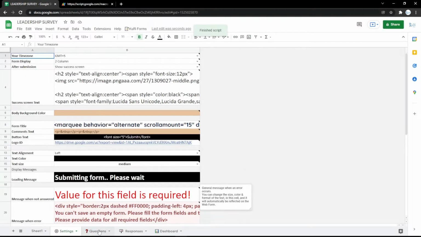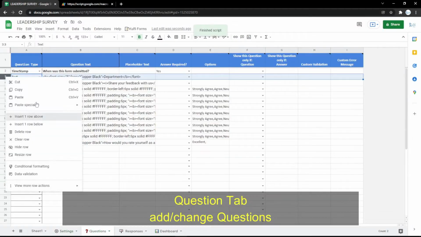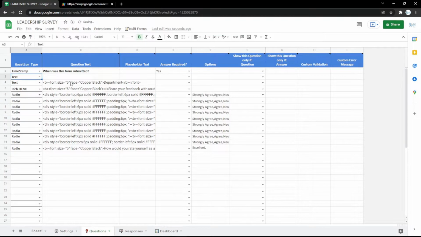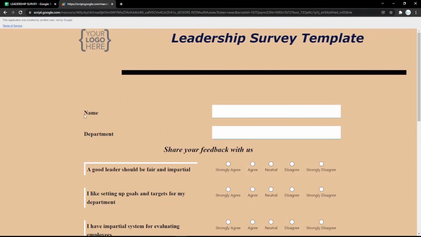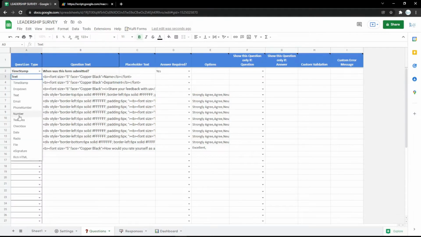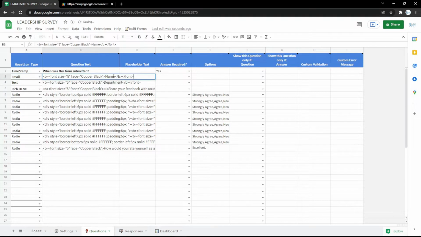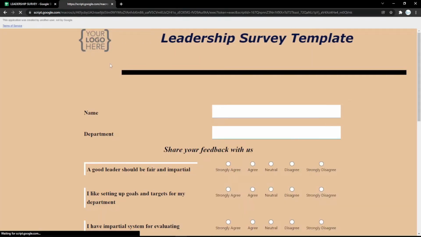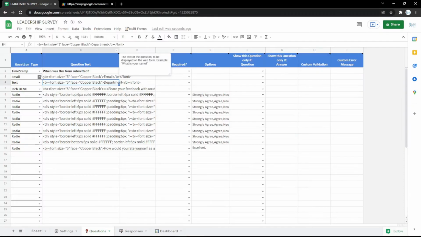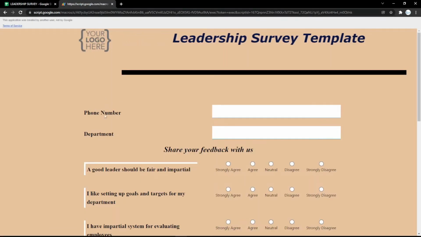But you can also edit the questions or even the appearance in the Google spreadsheet like this. You can just follow the steps, like I use text and name like this. It will show like this in the form. Then you can also use email, so the audience can put their email easily there. You can check it by refreshing the page of the form. Then you can use another question type, for example phone number. And don't forget to change the question too, and it will change instantly.